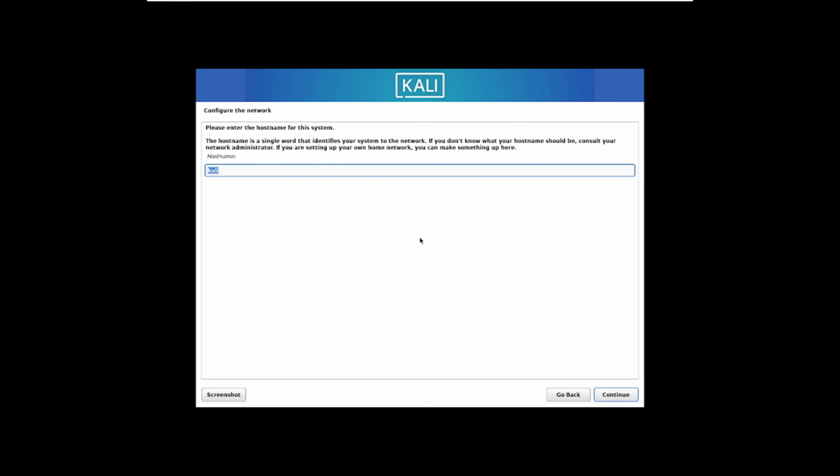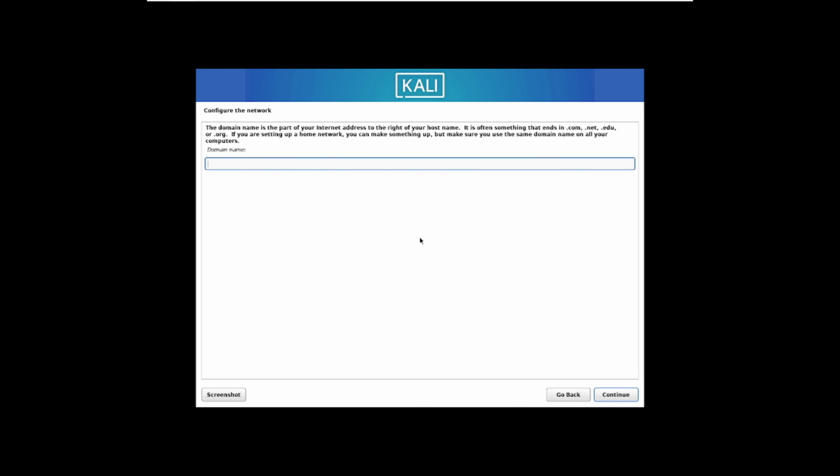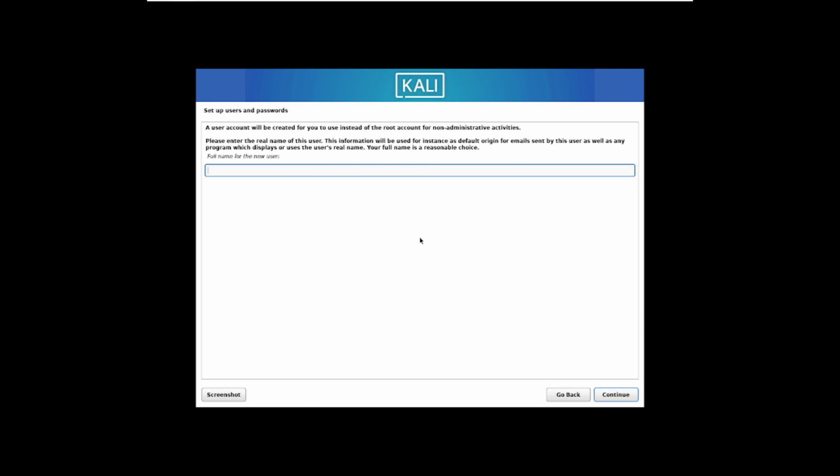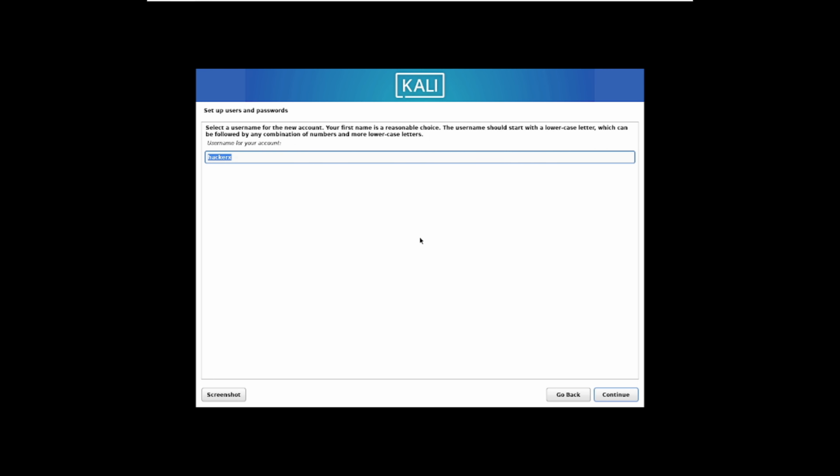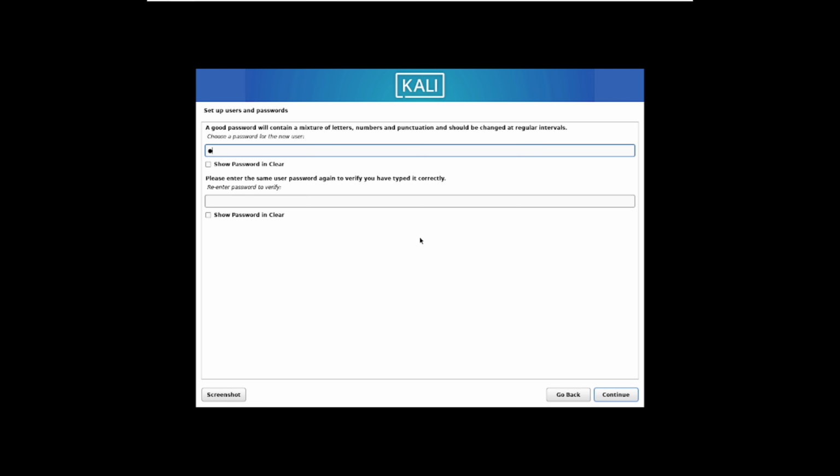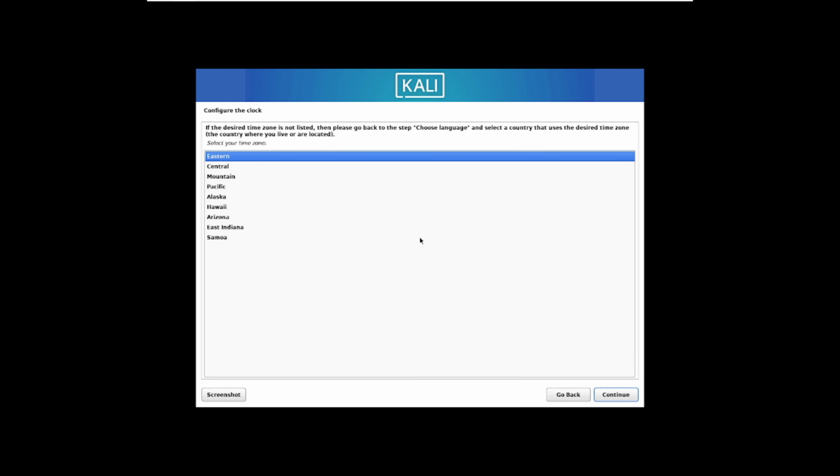Alright guys, once that's done, give your machine a name. I'm just going to leave mine at Kali. This is just a lab again, no domain name needed. I'm going to set up a user. Just call this HackerX. Do not do what I do here and use a four-letter password. This is just a lab again. Never do this in production, obviously. You guys know that. Alright, pick your time zone.